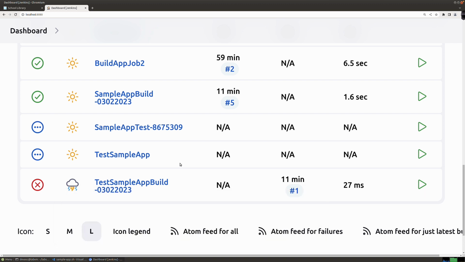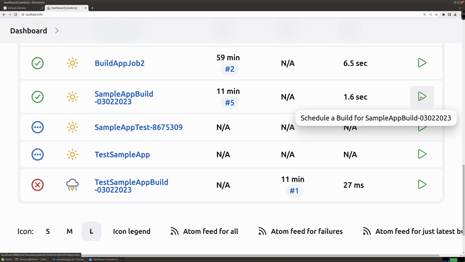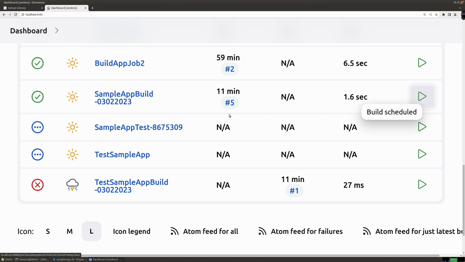All right, so here is our sample app build. You can see that it's right here. It wants us to scroll down to the bottom. Now, we could click on this and go back in, but we could also just come all the way over here, and that says schedule a build. And we can see the last build took 1.6 seconds. So all I need to do is click on this arrow, and it says that the build is scheduled.